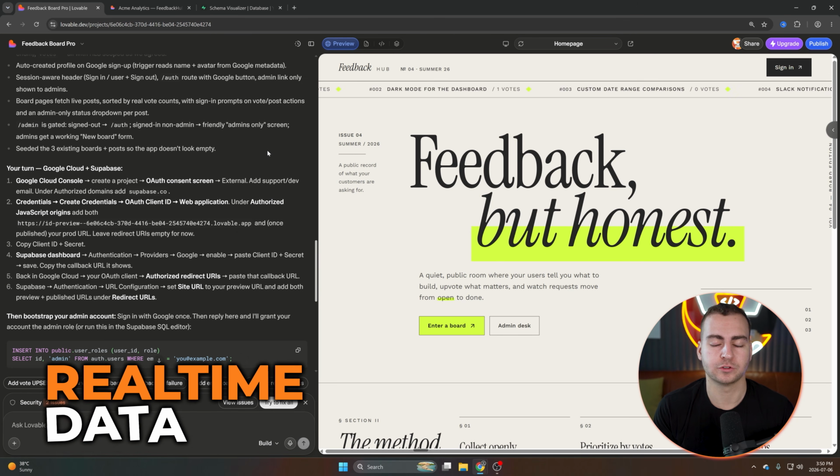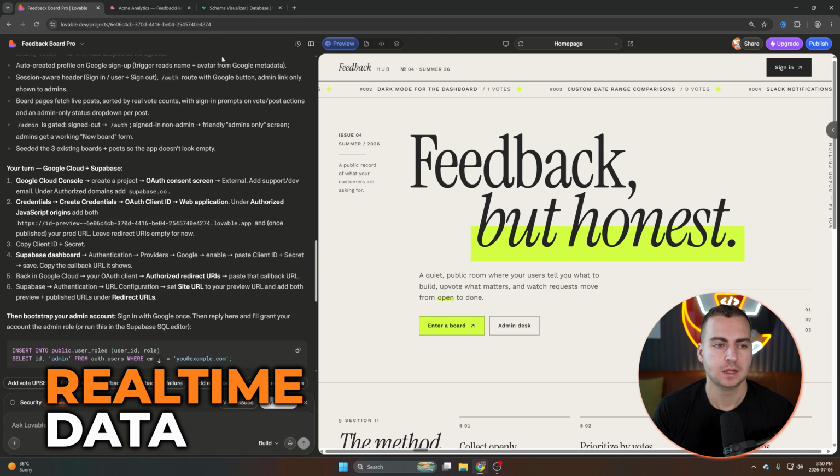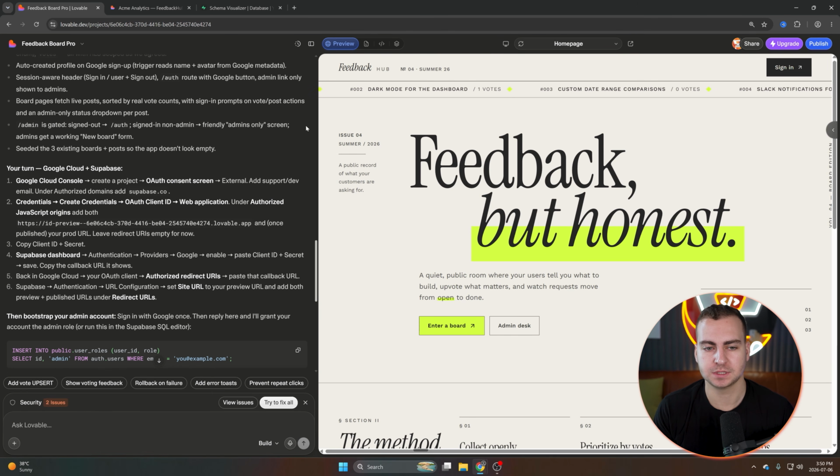Okay, so the next feature I want to look at here is real-time data. This is something that Supabase has built in, which allows you to have live updating information across multiple pages. So for example, if someone's voting on something, you can see that vote appear in another window, in real time.